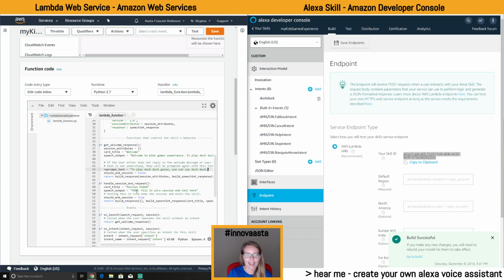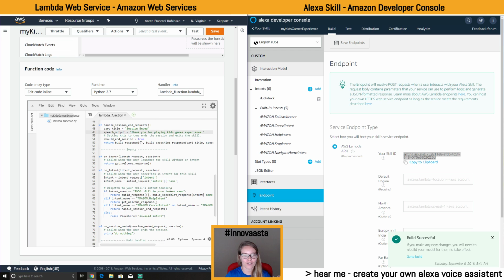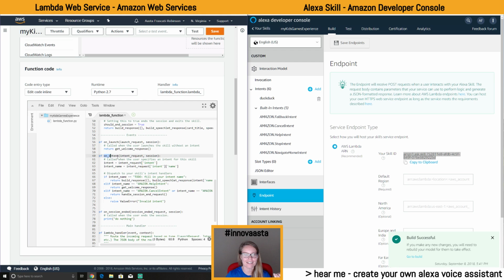We can also say what Alexa should say when the skill ends. So we're going to say, thank you for playing Kids Games Experience. These actions will be what is said when Alexa starts your skill and what is said when Alexa ends your skill. So we're going to scroll down a little bit further, and we're looking for the section that says on intent. The way you can interpret this is when the intent happens in the Alexa skill, this is what should be said, or this is what action should be taken.